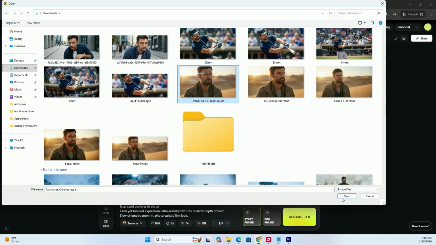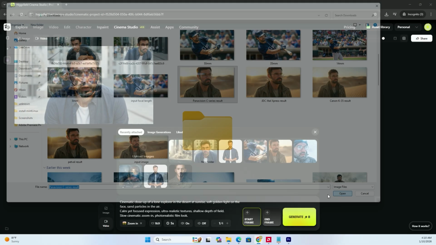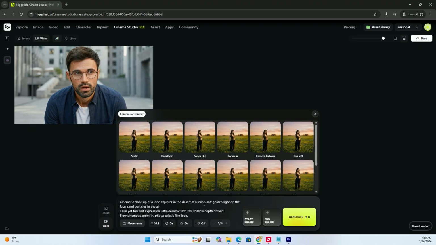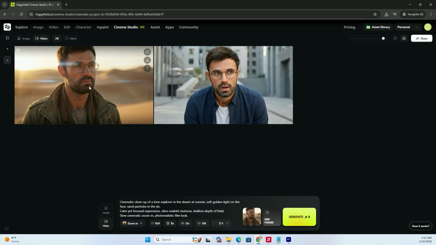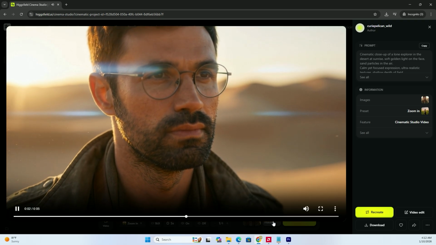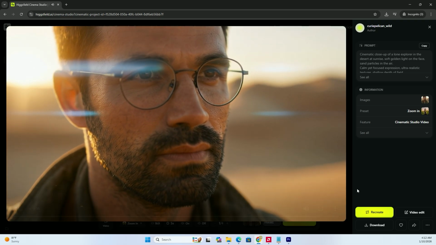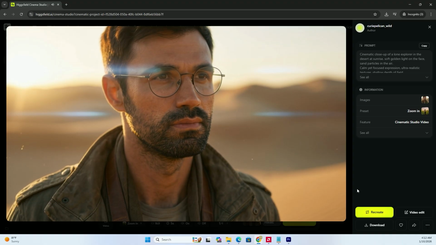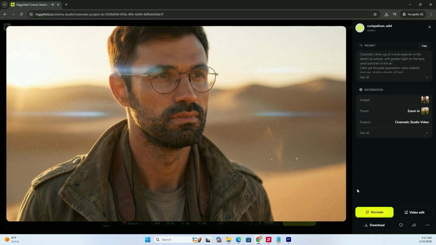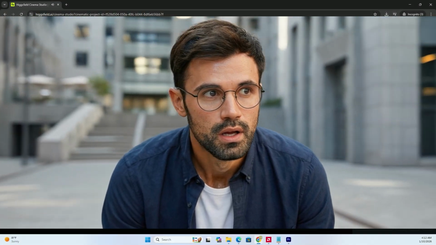Next, let us look at the movement presets, specifically the zoom in function. For this test, I used our Desert Explorer image as the base. Instead of prompting the movement, I simply selected the Zoom In preset from the Movement menu. Again, the results were truly satisfactory. The movement was smooth, steady, and had that heavy, expensive dolly feel you see in big-budget movies. The sand particles stayed consistent in the air as the camera pushed in, which is usually very hard for AI to get right.